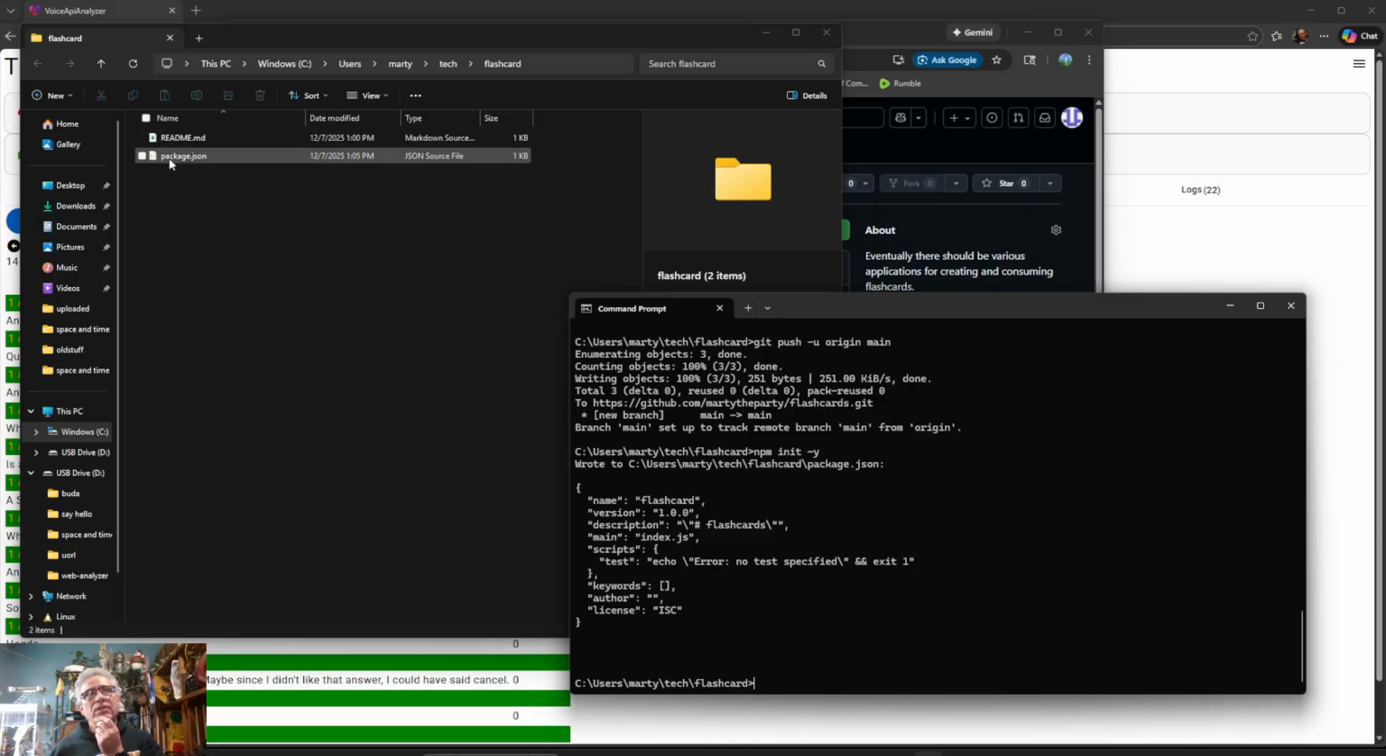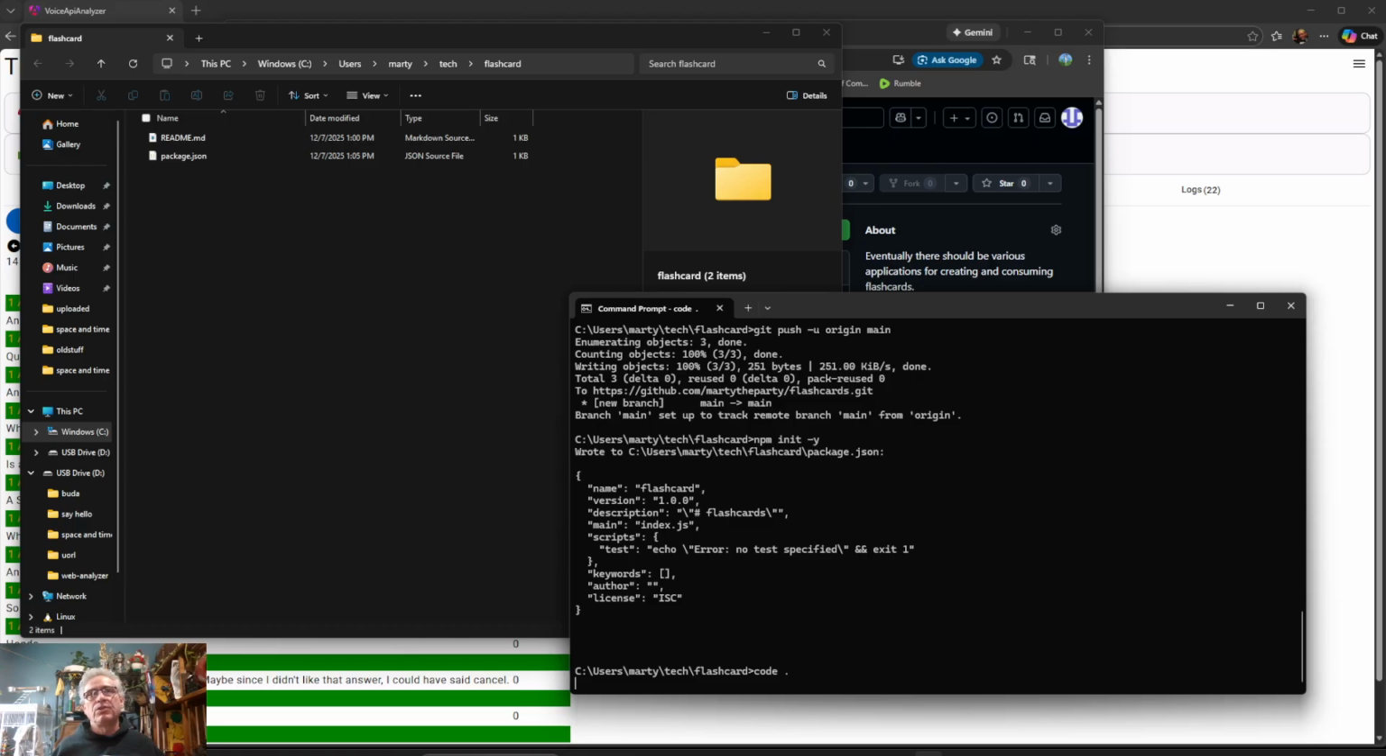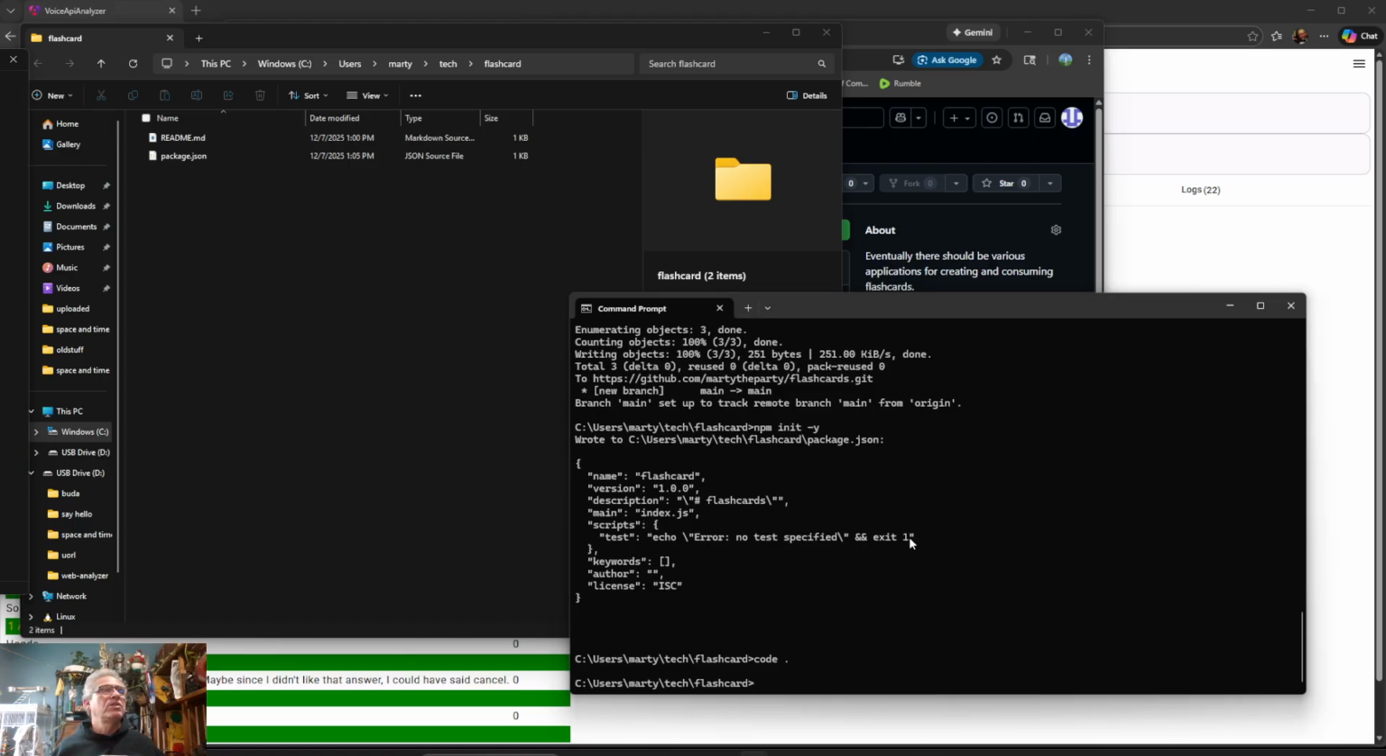So now we have another file called package.json. This is the point that I will typically type in code dot. Now I will say that this does not work on my work computer, so it's not going to work on all computers. But I believe when I installed Visual Studio Code on this computer, it updated something called a path for my operating system, and that's why this code dot works. So it may or may not work for you, but what this will do is spawn Visual Studio Code in this new directory.